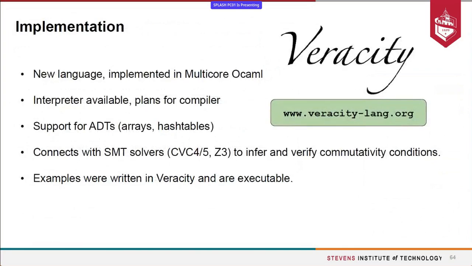And all of this is implemented in the Veracity language, which is a C-like language with support for ADTs like arrays and hash tables. It's our research language. It's implemented in Multicore OCaml, and currently it's implemented as an interpreter. We'd like to turn it into a compiler in the near future because we believe that would allow us to do more fine-grained locking. On the back end, we can connect with a variety of SMT solvers to be able to synthesize, or rather infer and verify, commutativity conditions for our commute statements. And all of these examples are with our Veracity artifact, and they can be executed.